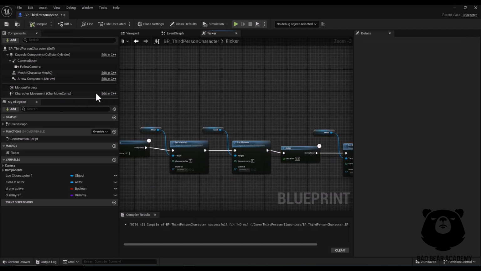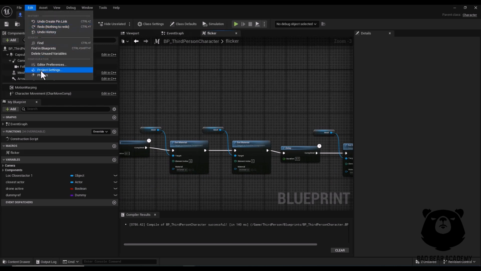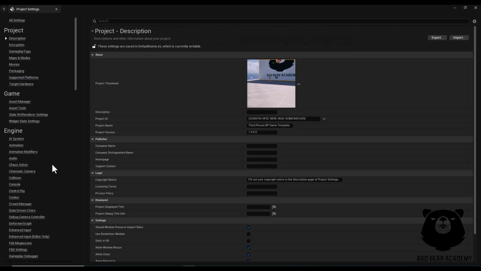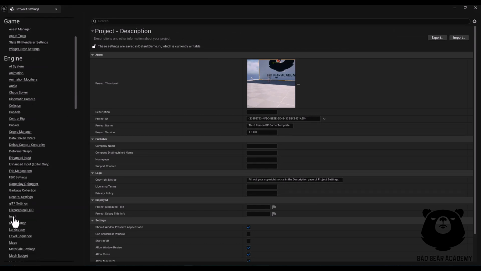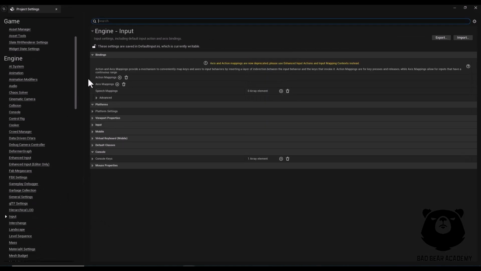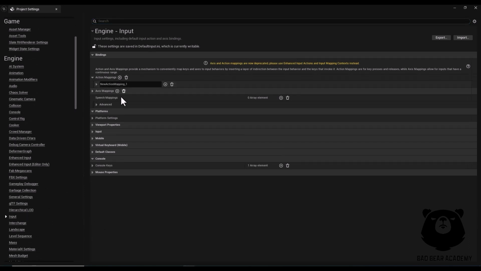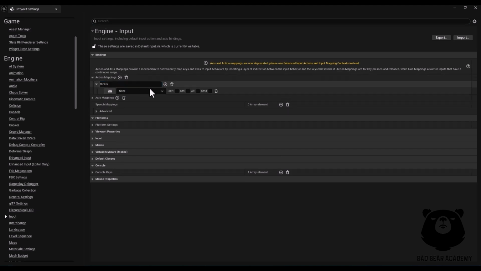Now I compile and open up project settings, and now from the input section I add an action mapping input and name it Flicker. And for the key binding I set the E button.